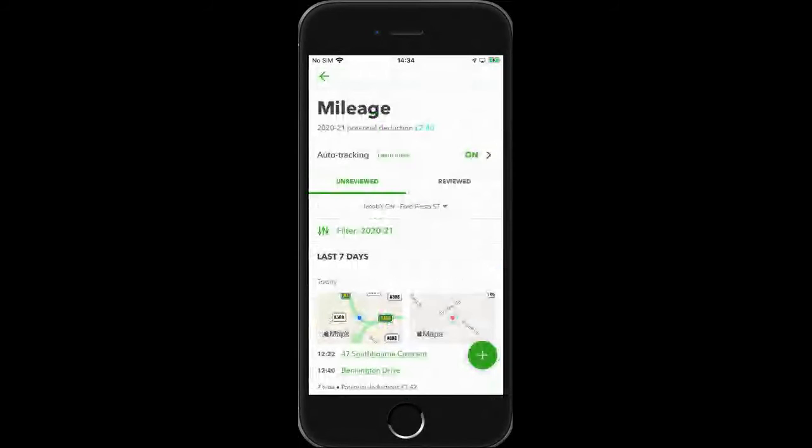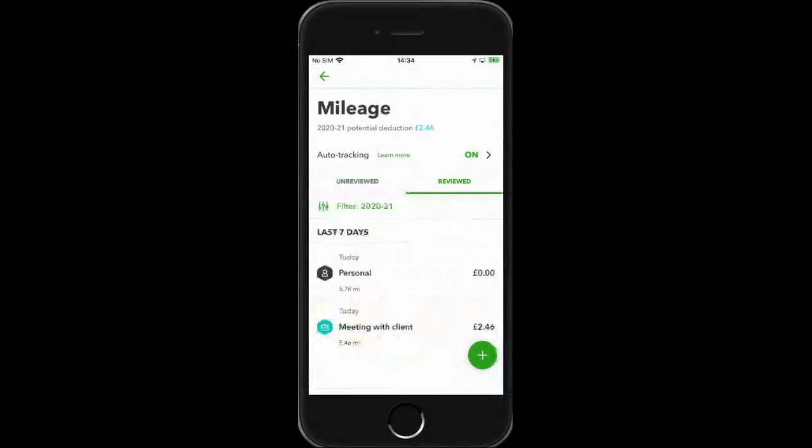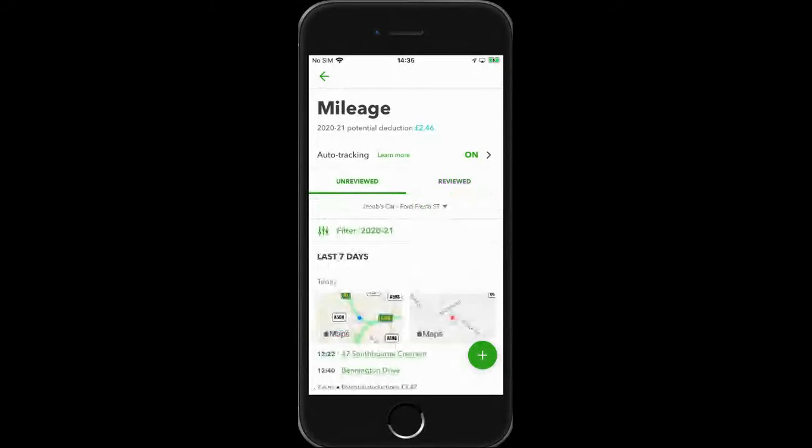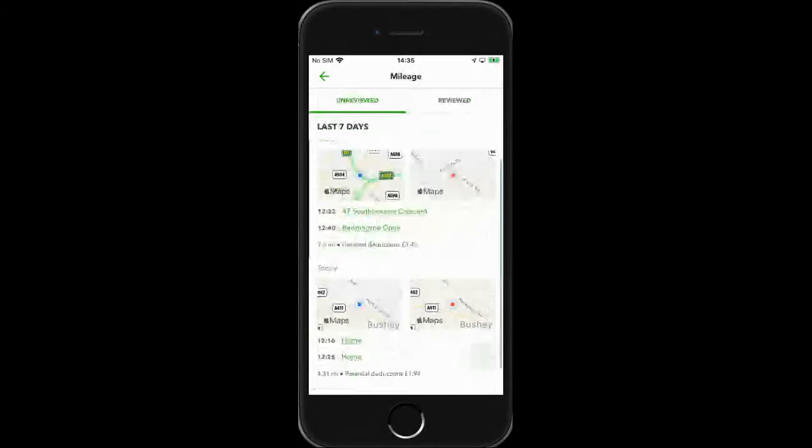Okay, so we've got my unreviewed and my reviewed sections. These are all the trips I've reviewed. You'll notice I've got a business trip in there and I've got a personal trip. In the unreviewed section, I've got 2 trips here, which are really useful to have. Now, that bottom one, it's recognized it's from my home, and it was a 9-minute journey, 4.31 miles, a potential deduction of £1.94, which Iliked at 45p a mile. But in this case, it is actually a personal trip.